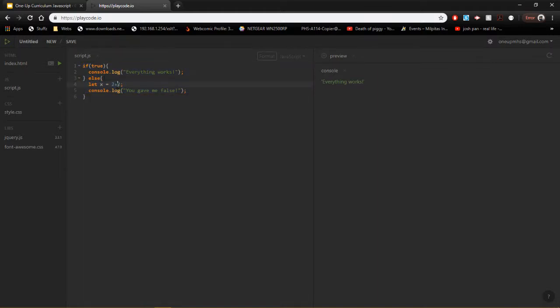So instead of saying if true, what if we write if 3 is greater than 2? Then we can log math works. I'm going to get rid of this line. So if 3 is greater than 2, well, that comes out to true. 3 is greater than 2. So it does whatever's in this code. Now if we type in 1 is greater than 2, that comes out to false.